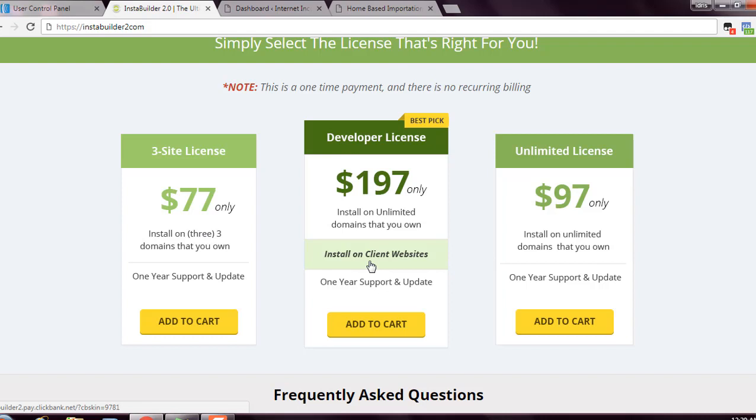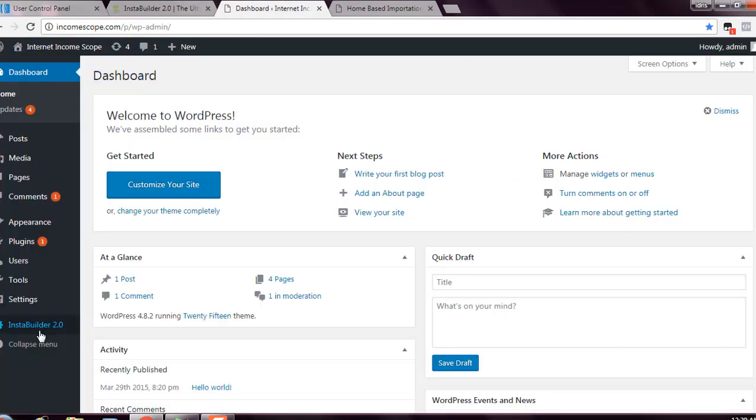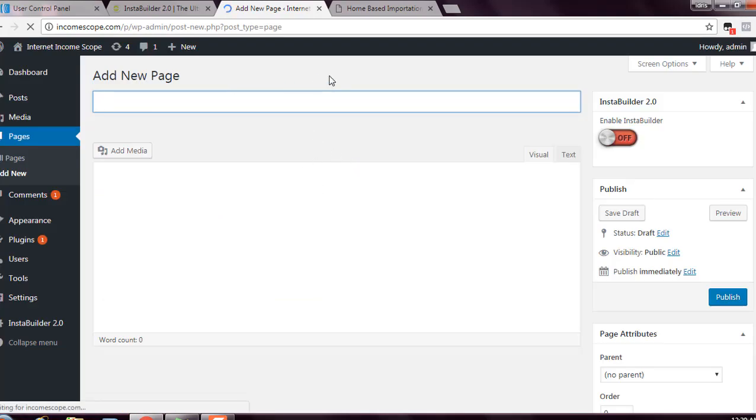Instabuilder is actually a plugin for WordPress, and the way it works is you just install the plugin. This is mine right here. You install the plugin on your WordPress, and then once you install it, you'll be able to create squeeze pages, sales pages, and all of those kinds of pages with it.